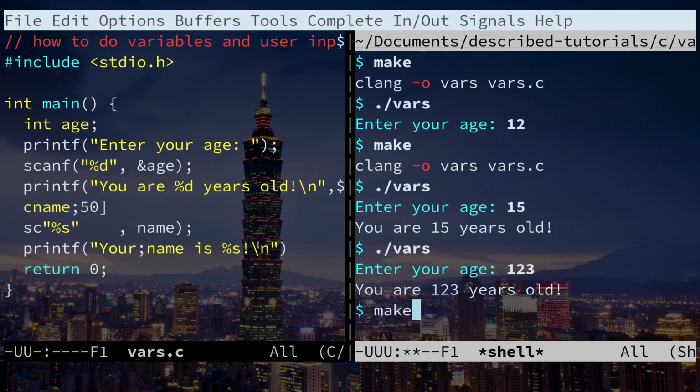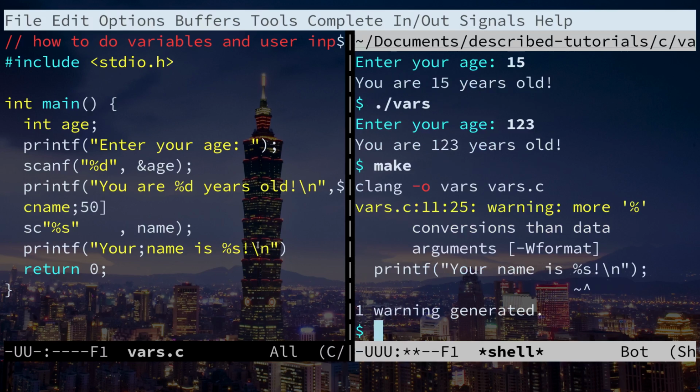Okay, and we will make the file. One warning generated. What does it want? Oh, yeah. So it says one warning generated. The warning in mars.c, line 11: more % conversions than data arguments, in the printf call: Your name is %s exclamation \n.